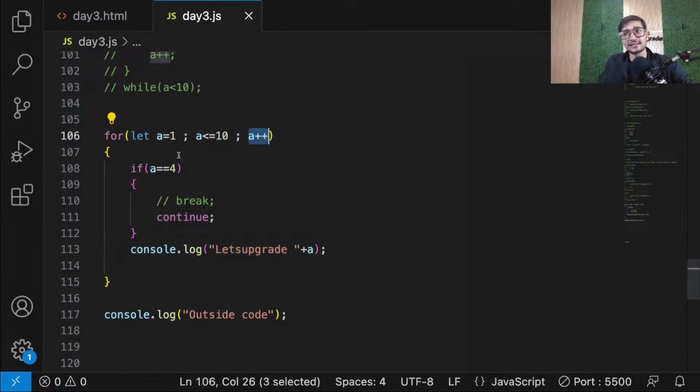3 less than 10? Yes. Is the condition correct? No. Skip the block. Print let's upgrade 3. Now again A plus plus. Now A becomes 4. 4 less than 10? Yes. Now check: if A is equal to 4? Yes. So now it will go and execute continue.